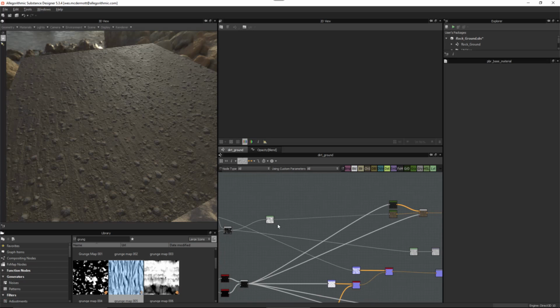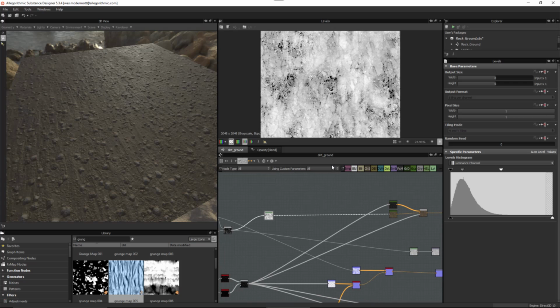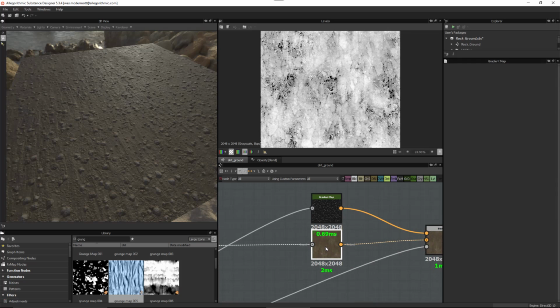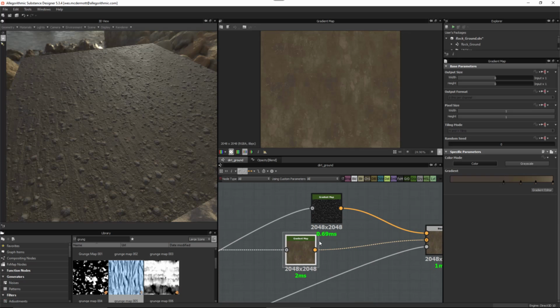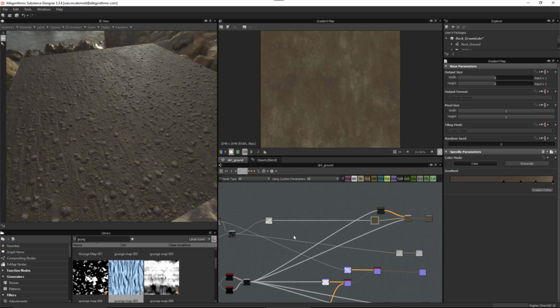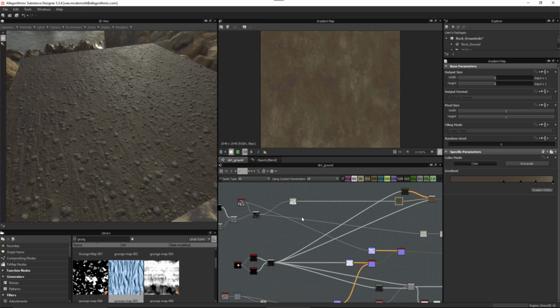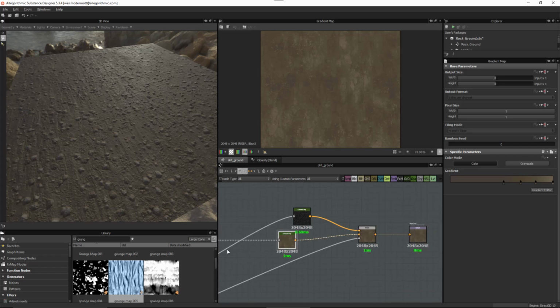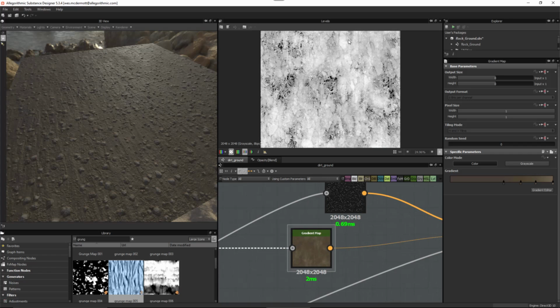So, like I said, we have this map here that I was using for my overall ground, and I'm feeding that here into a gradient map. Since I typically work this way, where I start with all grayscale values, I'll always utilize a node like this. This gradient map allows me to plot some keys, which remaps the range of this grayscale input based on these keys to produce this color image.